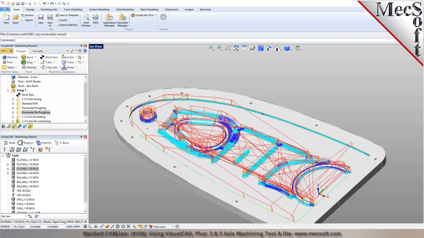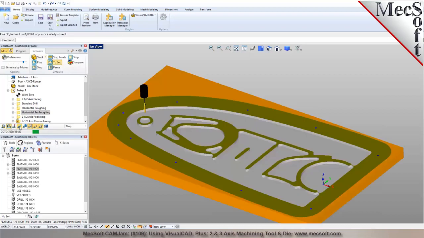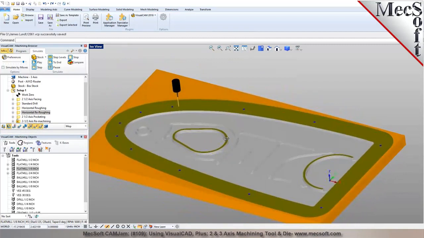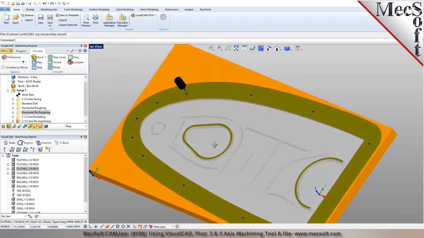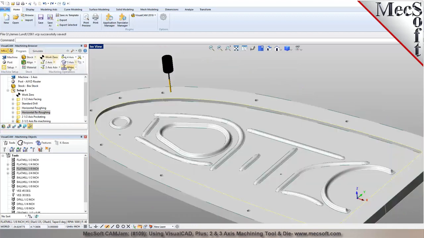So there's a lot of control available as you see right there. Okay. And you can do a simulate to end, which runs through the simulation. And you can see how nicely it cleaned it up for you right there. Good. Okay, so the next step is you want to do a finishing.